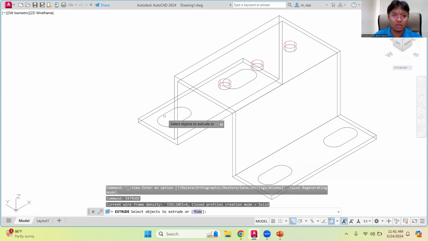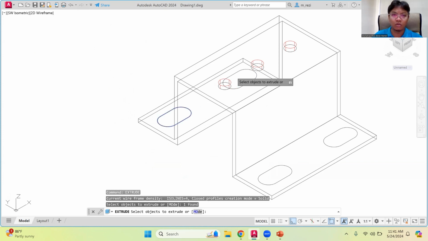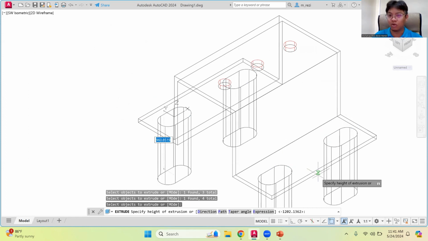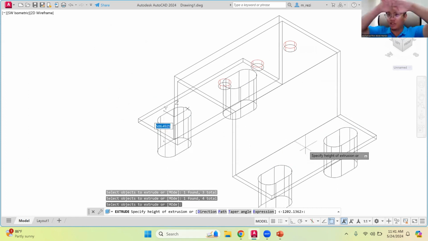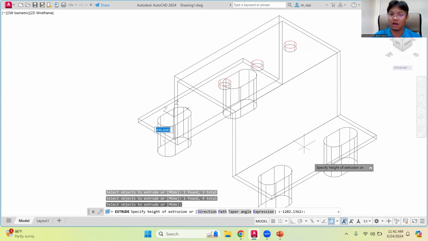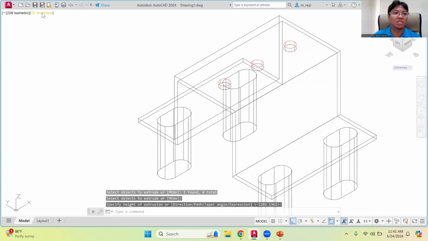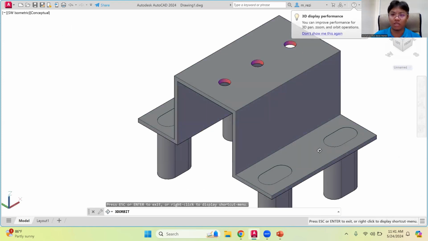So select your object. You can extrude all together. 1, 2, 3, 4. Now extrude down, not up, because why? I draw them at the top, so it has to go down so that they are intersecting with the main object. Now I have this together, so let's see conceptual.